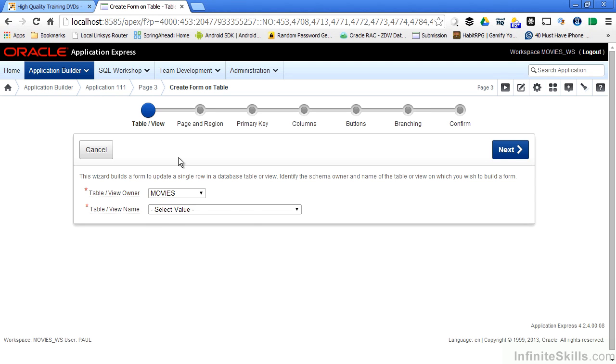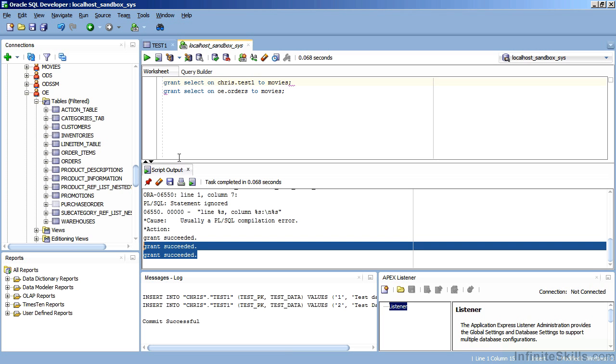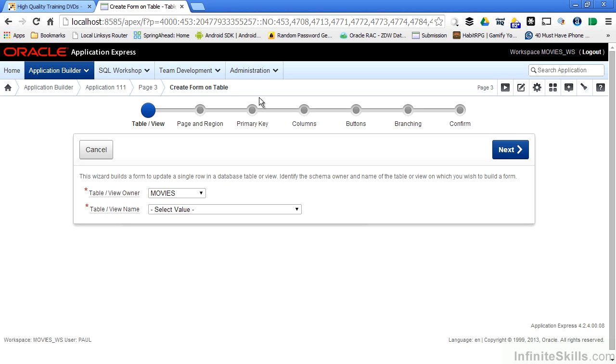Just for fun, I went through inside of SQL Developer and I granted a couple of selects to movies in different schemas. So I granted a select on this table called chris.test1 to movies, and I also granted a select on OE.orders to movies. What does that mean? Well, since movies now has the ability to select information from different schemas, it shows up here as the different types of table or owners that I can pick.